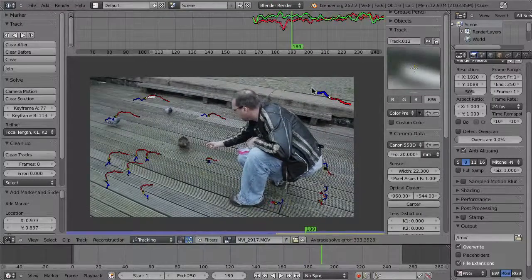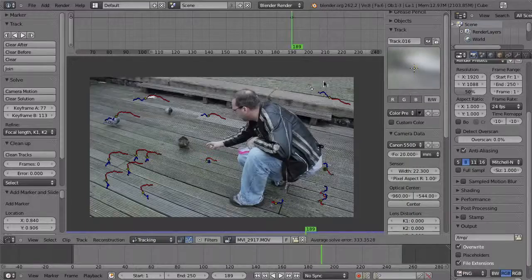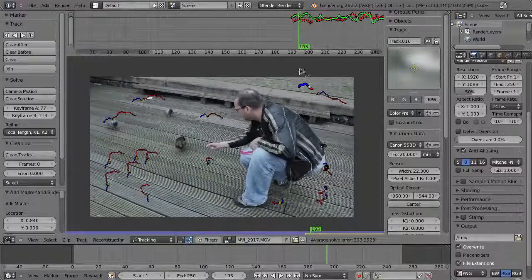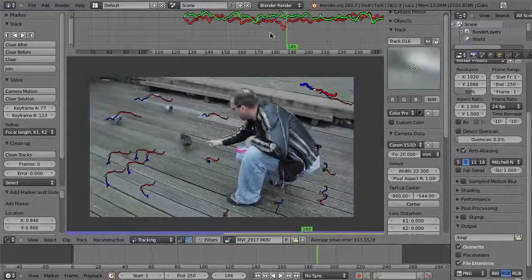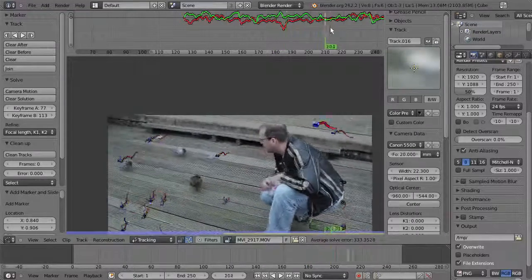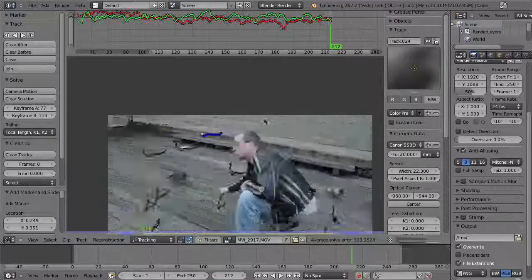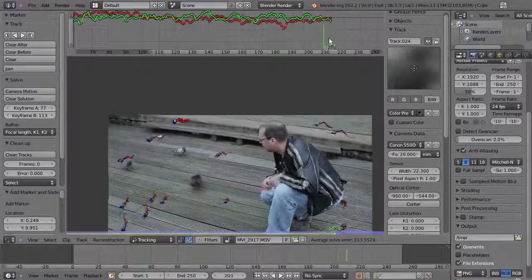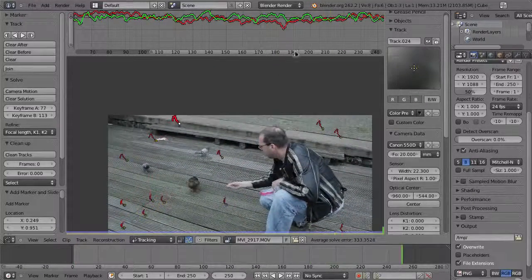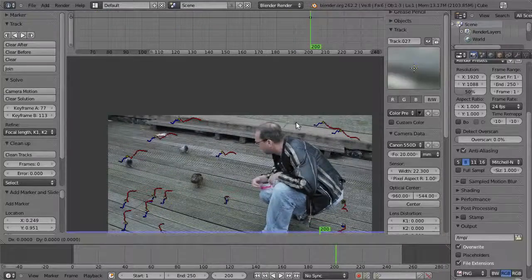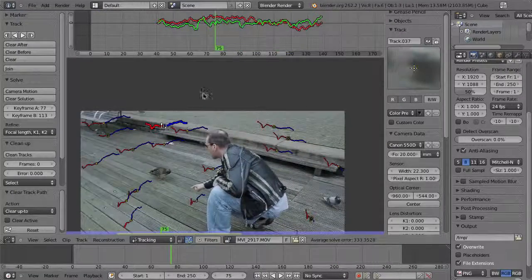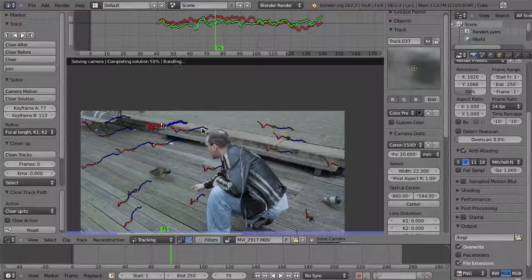So that's why I'm tracking this one, and try to quickly do that. It doesn't even have to be that much, but just a few that really help Blender to figure out the perspective. Okay, like that. Now let's see if that helps.